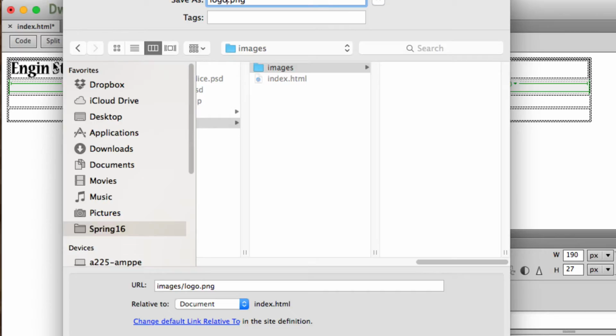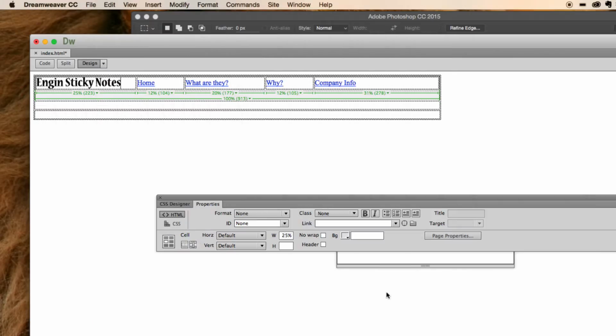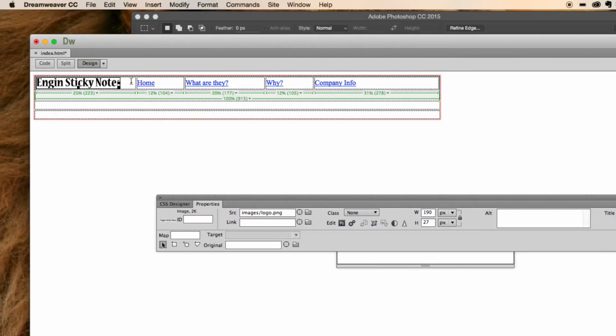And then you're going to create a new folder in here called images, and you're going to rename this to logo. All right, is everyone good? All right, so I'm going to hit save. We have our logo now, we have our navigation.